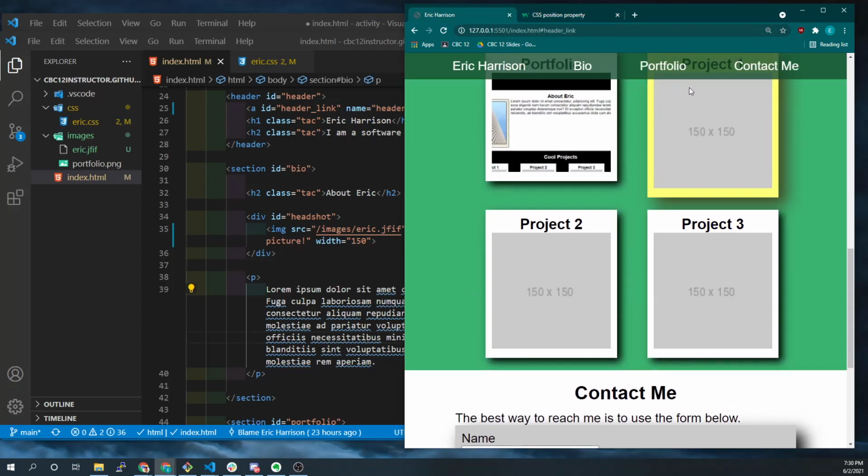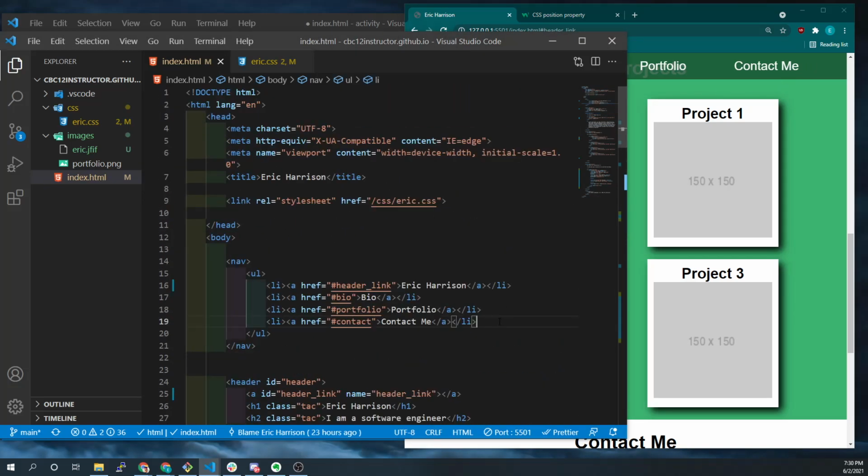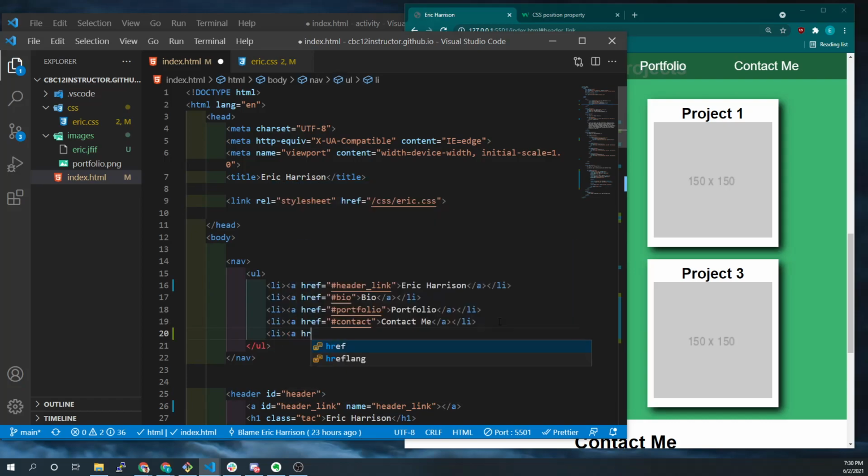I probably would want to come up here and add a link to my resume, right? So that if I'm trying to get a job, someone can download the resume, and maybe you'd want it to be in PDF format or Word doc format or something. And I'd probably put that up here as well, right? So I'd come in here and say, a href equals resume.pdf. Resume.